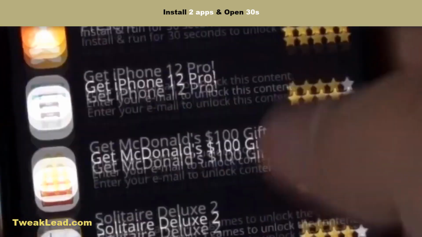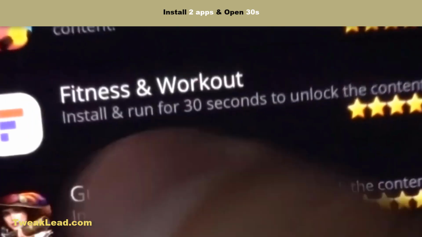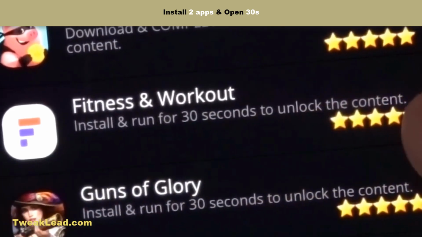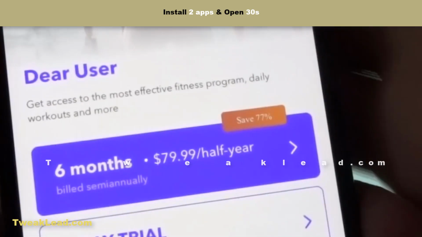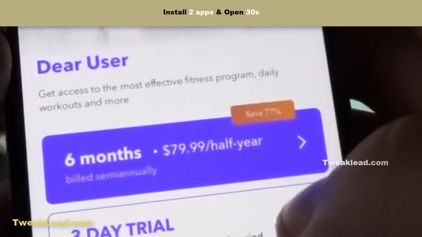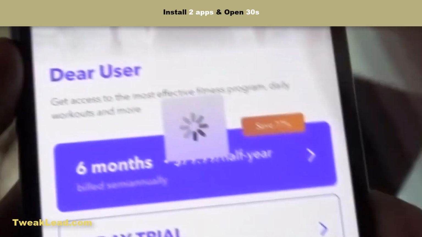Now my offer number 1 has been completed, and my offer number 2 is going to be Fitness and Workout. I have to install this app and run it for 30 seconds. However, this time around the app is different, but the instructions are the same. So still I will run it for 40 to 50 seconds. And remember, once your contents have been downloaded, you immediately delete these extra apps that were downloaded during the injection process just to optimize your storage, because they occupy space in your phone for no reason.